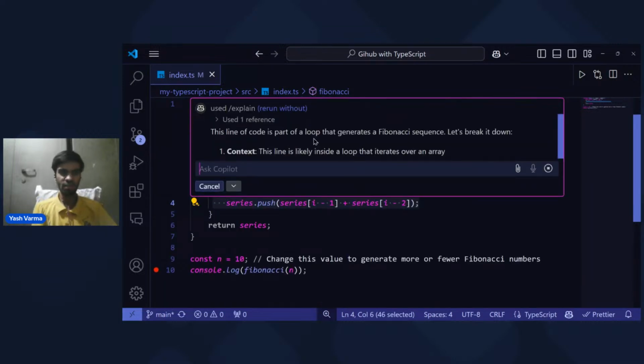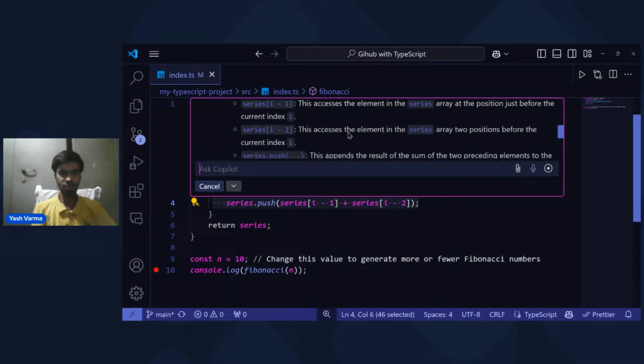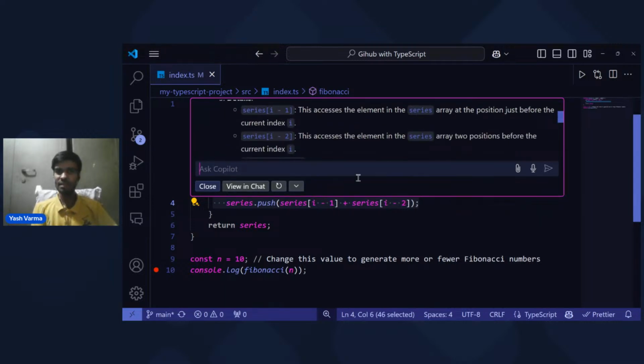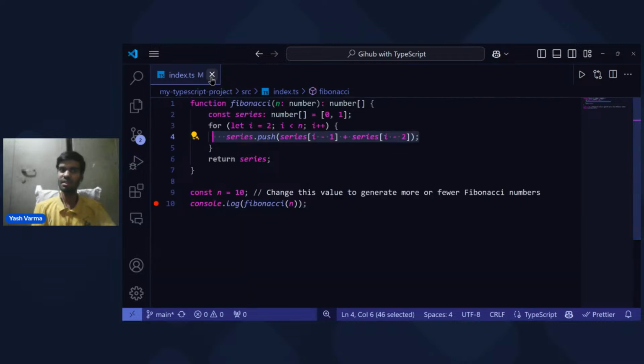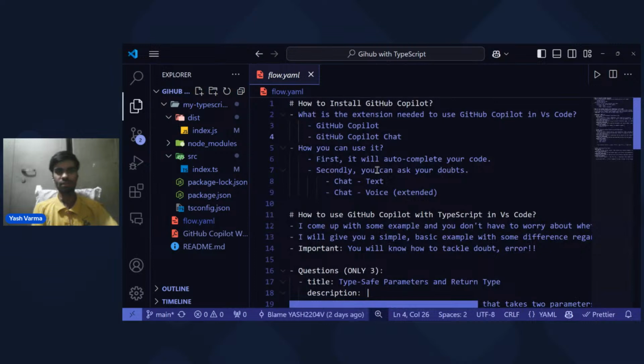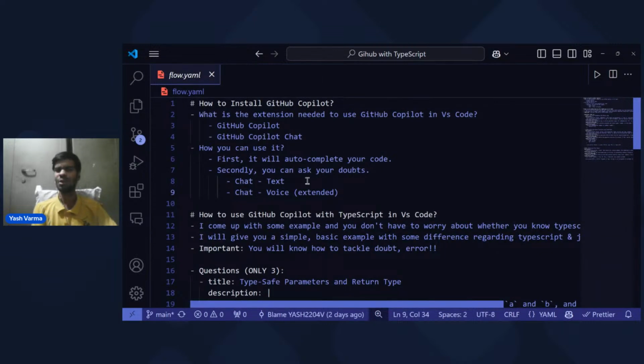It will give me a brief overview of what this whole code does, step by step. You get the point? This is the overview. Suppose I am not good at typing. So there are two ways it will autocomplete your code, and there are two ways to do the same thing.